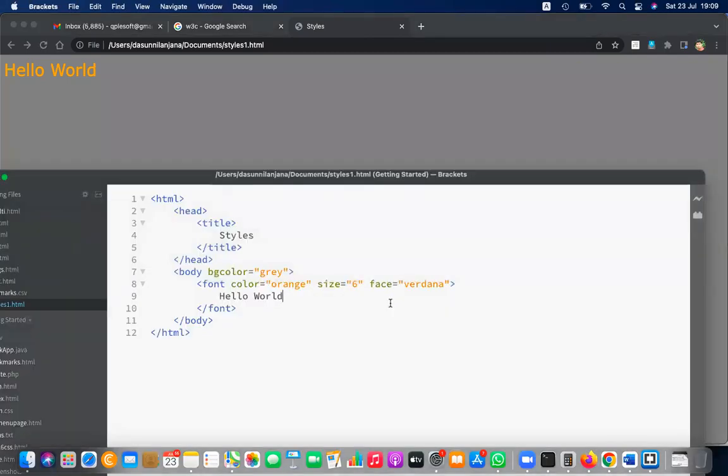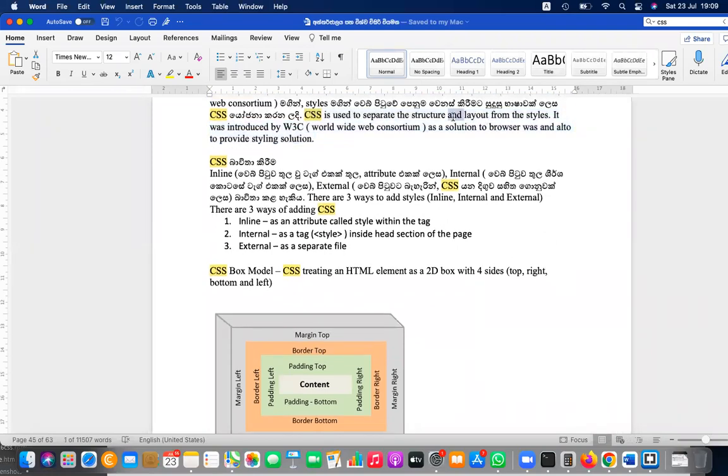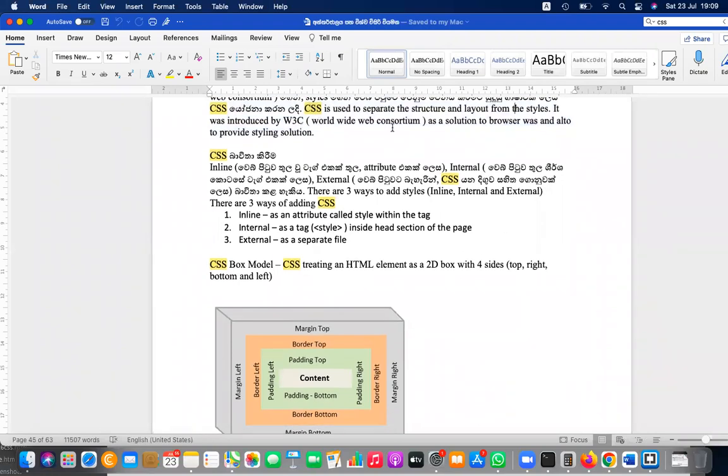If you want to style the page, do it using a different styling language, and they introduced this Cascading Style Sheets. Actually, the idea of cascading style sheets is to separate the style from the structure. HTML keeps the structure, style is handed over to CSS, right? CSS is used to separate the structure and the layout from the styles. It was introduced by W3C, World Wide Web Consortium, as a solution to the browser war, right?